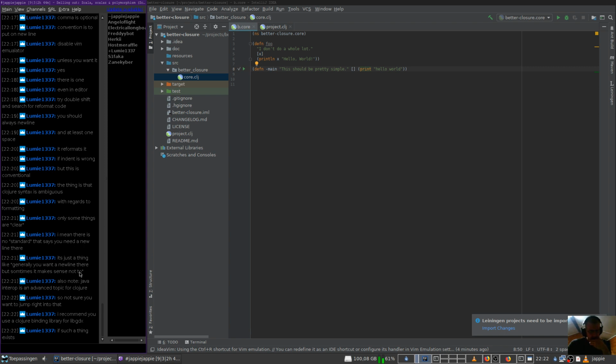It's just a thing, generally you want a new line there. That's not an advanced topic for Clojure. I'm not sure you want to dump into that. I recommend using the Clojure binding library for GDX. Oh, it's not trivial. Oh, I thought it would be easy. So it's pretty easy to do from Scala, pretty easy to do from Groovy, but not pretty easy? Huh.